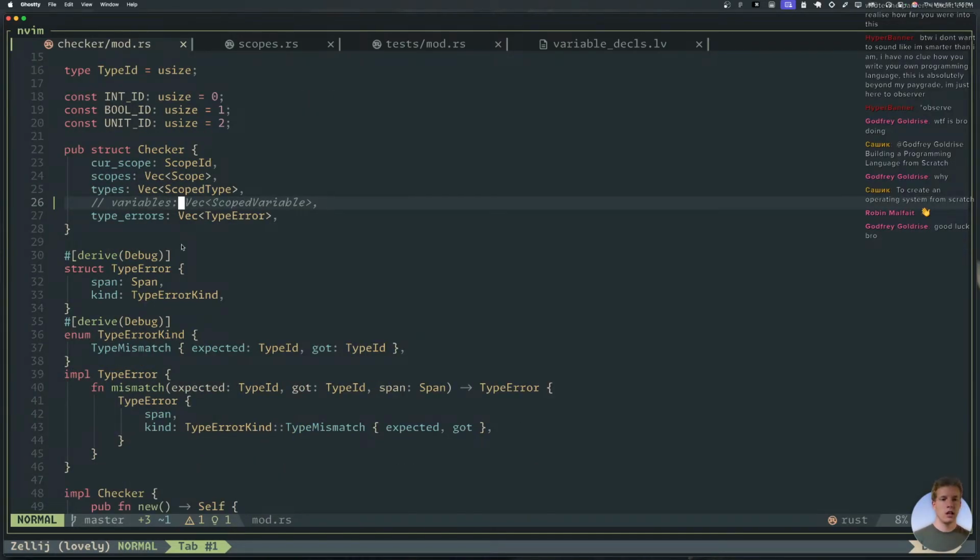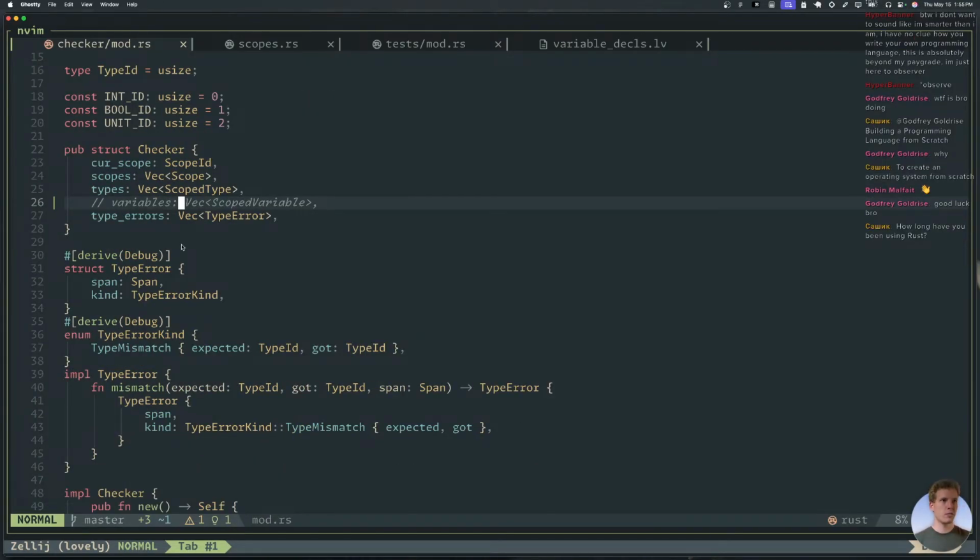Variables. How long have I been using Rust? About a year since I started learning it. A little more. I started reading about it a little more than a year ago, and started writing it about a year ago.